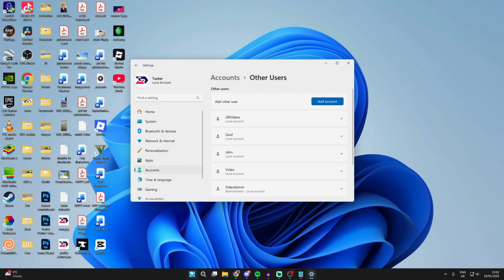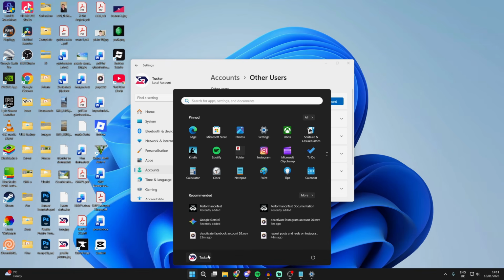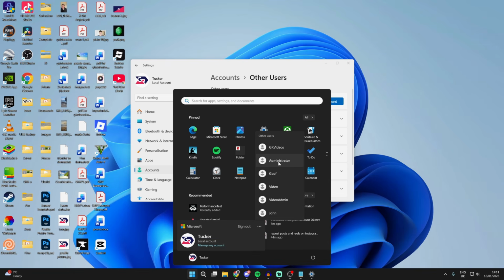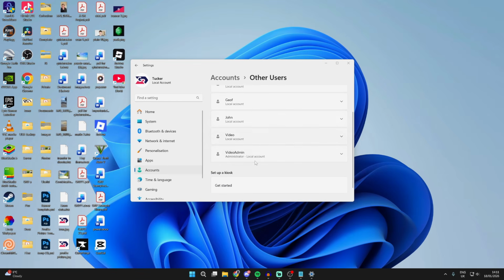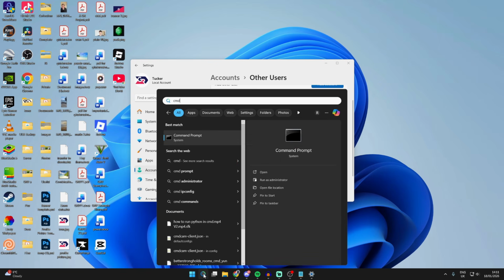Now, you may be in the situation where, if we press the Windows Start button, you press your account name here, press the three dots, we've got an account called administrator, but it's not showing up in this list here because this is the main administrator account for Windows. So we can still remove this and deactivate it. To do that, you need to press search at the bottom, type in CMD, and then right click on it and press run as administrator.